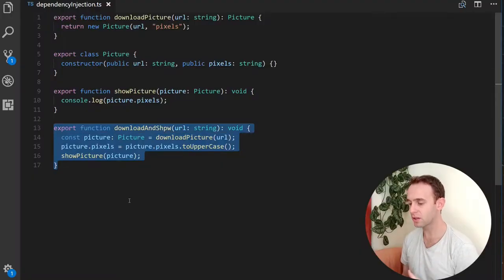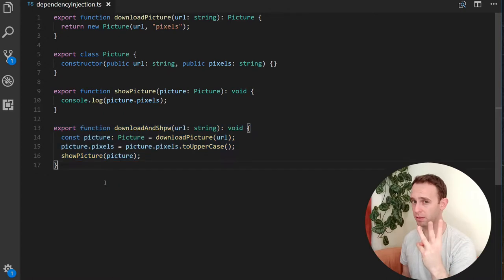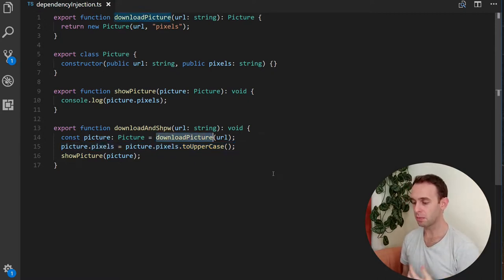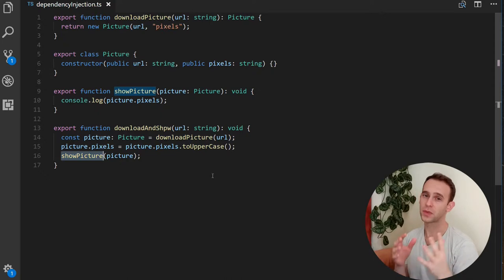In this single function, we have three things that this function is responsible for. It is responsible, of course, for the effect on the picture. This is what we intended it to be responsible for. And we are responsible here for another two things: choosing how we download the picture and how we show the picture.